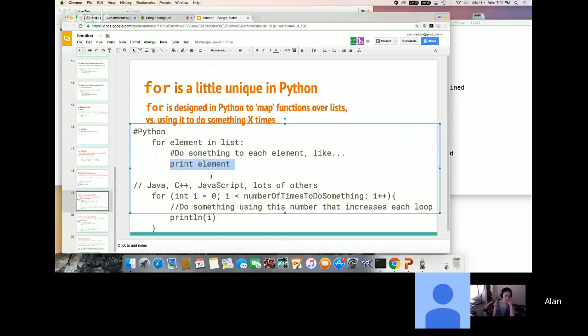So for is really pretty specific in Python for doing things over lists. But to be honest, a lot of times when you use a for statement or a while statement in other languages, you're using it to iterate through a list. You want to do something to every element underneath.